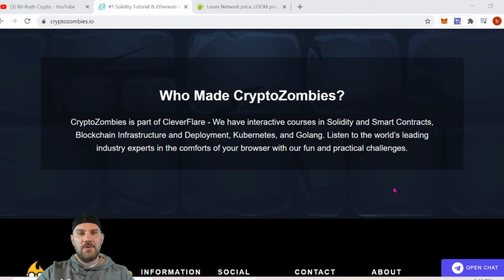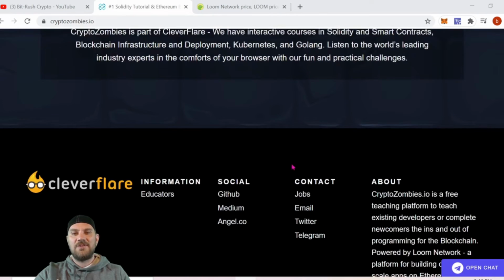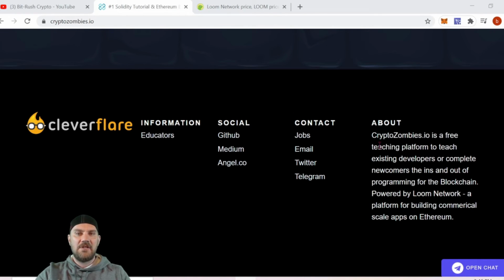So really cool stuff. It says, who made Crypto Zombies? So Crypto Zombies is part of Cleverfair. We have interactive courses in Solidity and smart contracts, blockchain infrastructure and deployment, Kubernetes, and Golang. I don't know if I pronounced this right. Listen to the world's leading industry experts in the comfort of your browser with our fun and practical challenges. So they got a lot of information here.